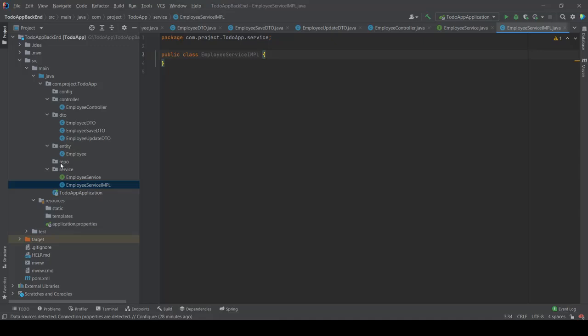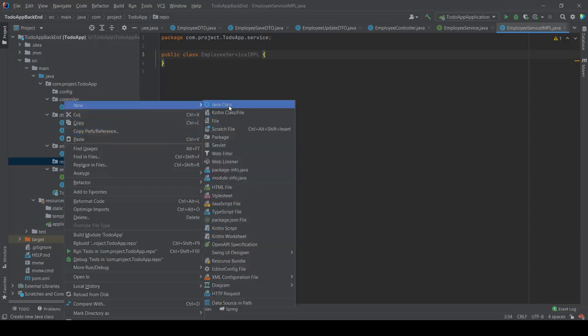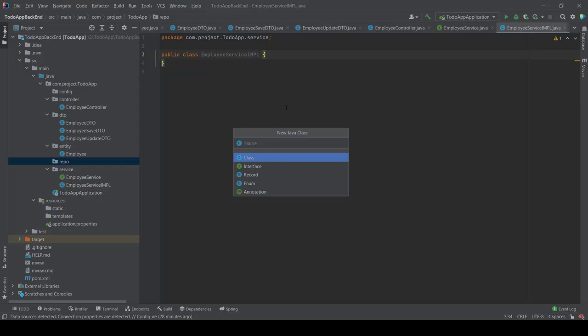So we have to create another one, the repo. Service passes into the repo. Repo is the part that communicates with the database to add a record, edit a record and view a record through the entity. So we have the repo. We have to right click, new Java class. Let's write employee repo.